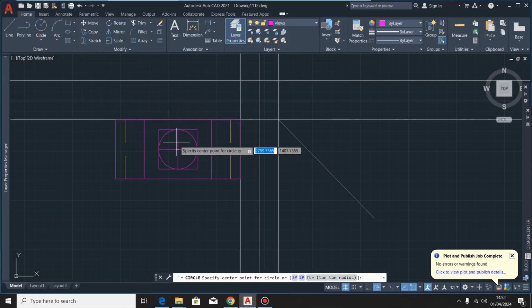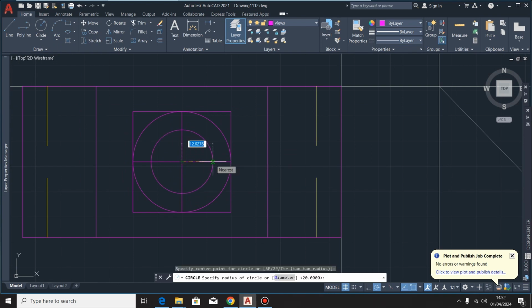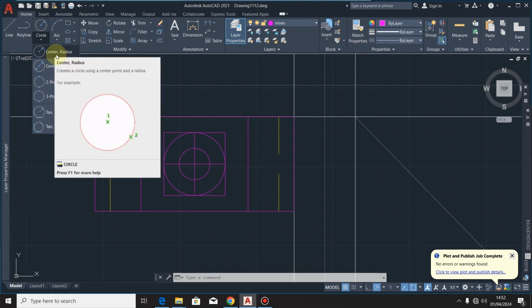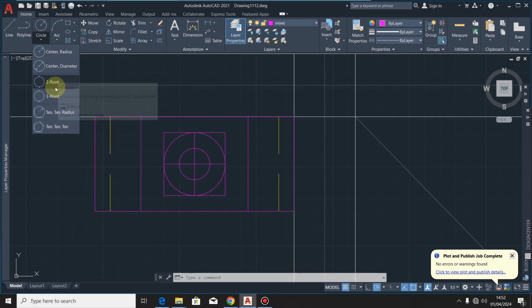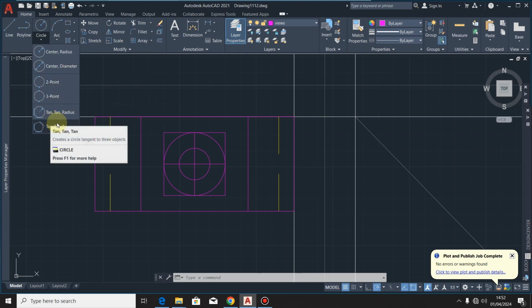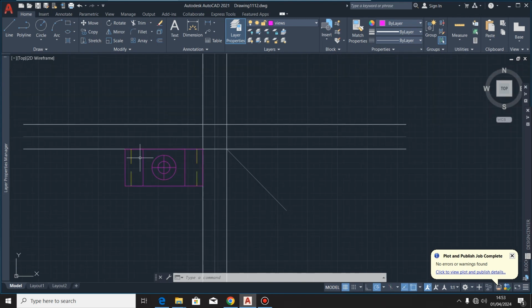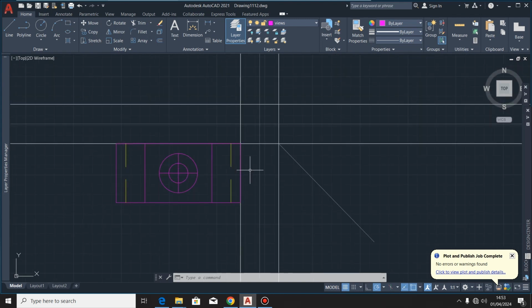So I'll click at the circle command. Then I'll use a radius of 10. Remember, we are using this circle command, center radius. If you happen to use these other ones, you won't get these circles. It will be giving you a circle, but of different conditions. So after that, I'm going to remove the square because right now I no longer need it. I'll just highlight it and then delete it. I think we are done with the plan view.